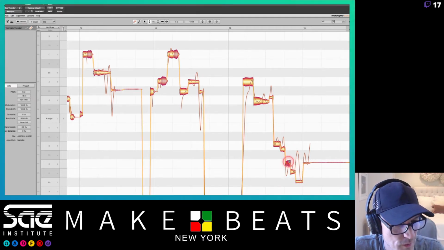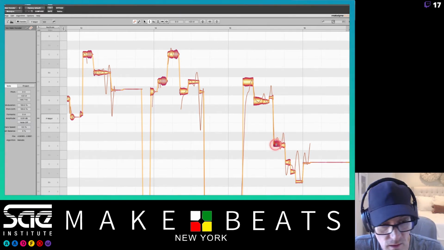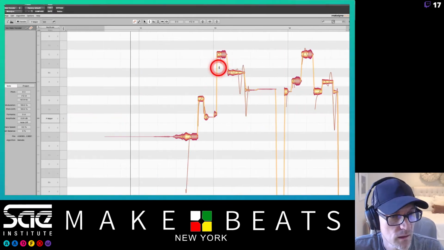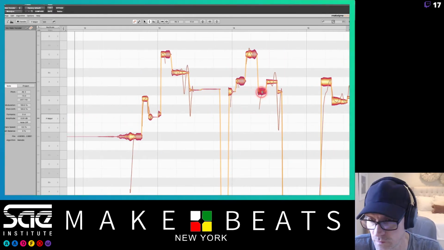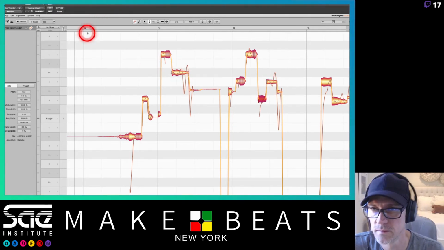And I don't know if the way I use this is the way you're technically supposed to use it. It's just the way that I do use it. So there are definitely better users of Melodyne out there than me.